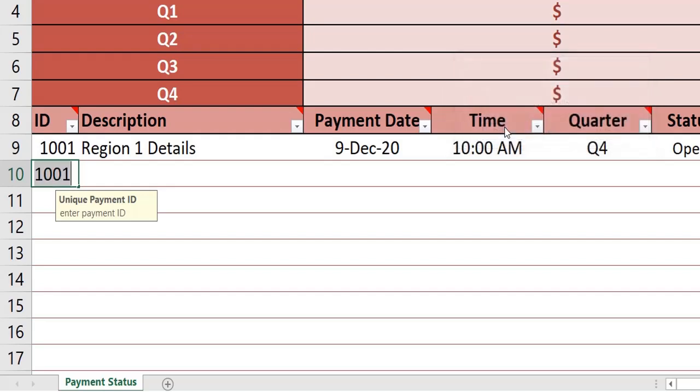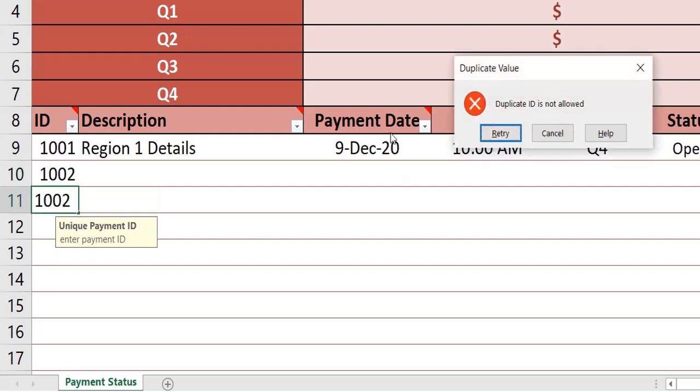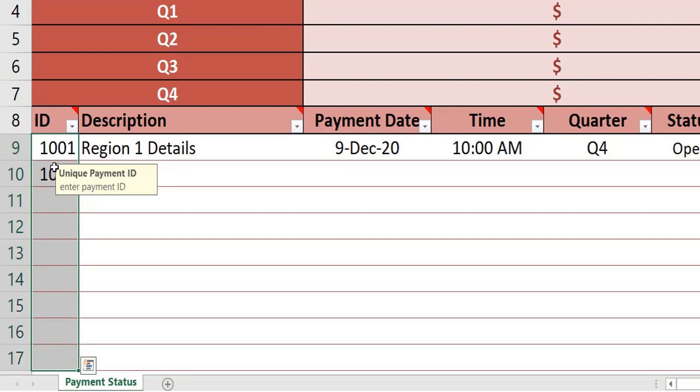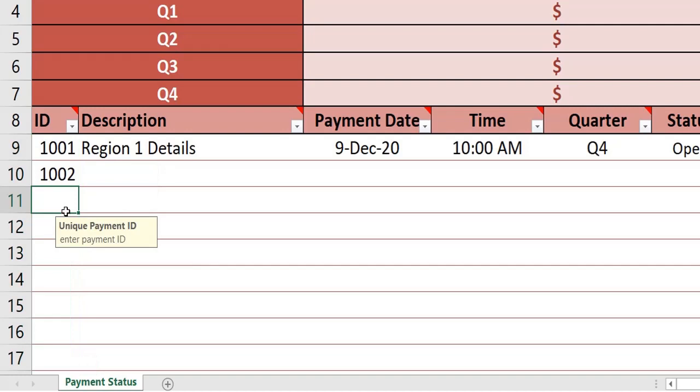If I retry, it will go into the edit mode, and I will, let's say, enter 1002. If I even enter 1002 again, and if I press cancel, it will clear the contents. So now I have successfully applied data validation on my first column, and I'm only allowed to enter a valid unique ID.